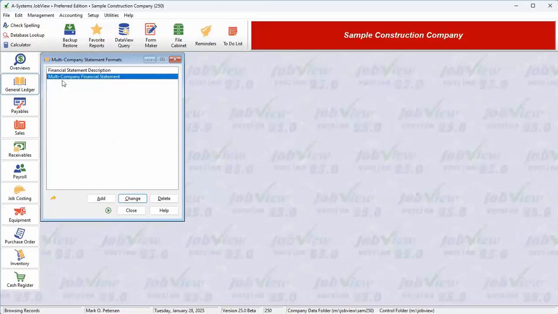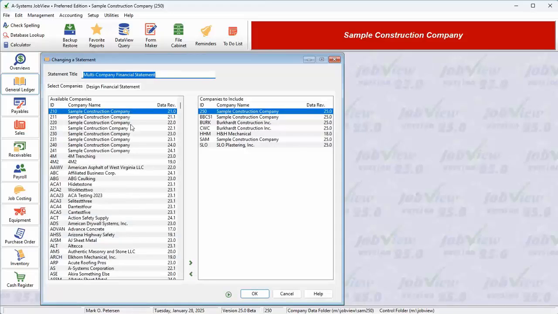On the first tab, we see a list of all the companies which are accessible to our accounting software. This is the same list of companies that can be viewed while logging into the software. Select two or more companies whose financial information is to be included in our combined financial statement. These companies will show up in the list box on the right.